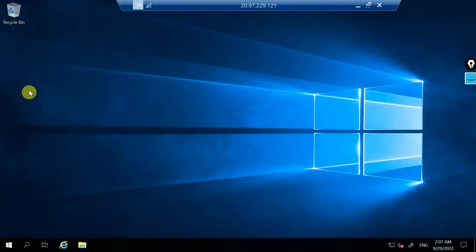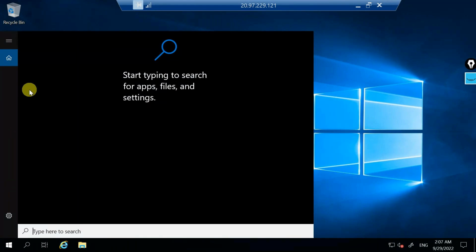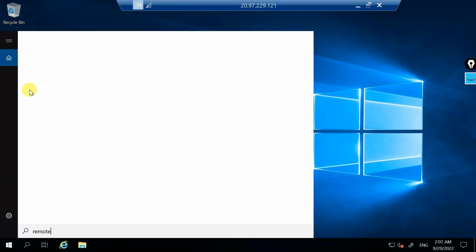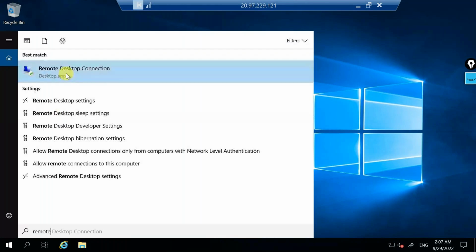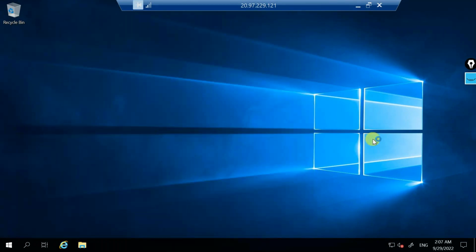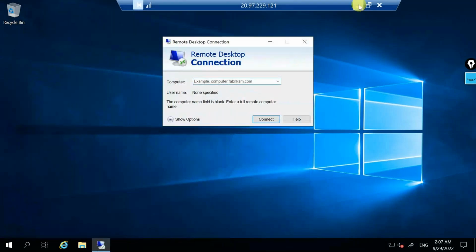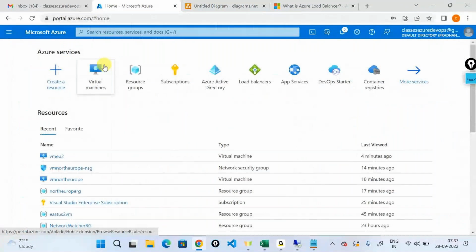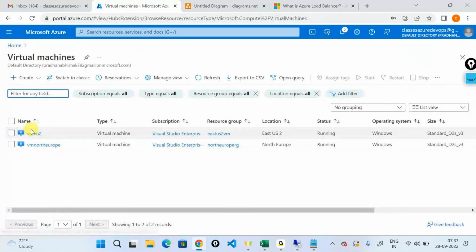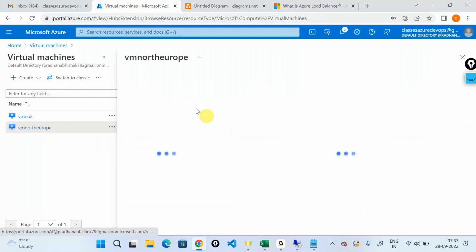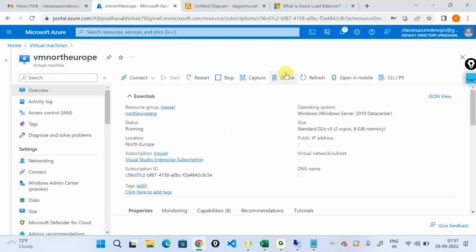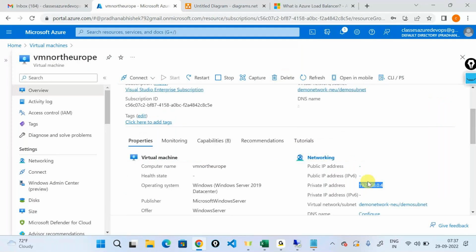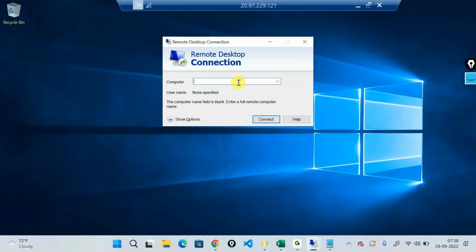I'm inside that particular virtual machine out here. I'll go to Remote Desktop Connection. I'll take the IP of my North Europe machine. I'm inside the East US2 machine, and I'll take the IP of the North Europe machine. Which IP should I take again? 192.168. That's the private only IP option that I have. I'll copy this out, paste it here, and say connect.